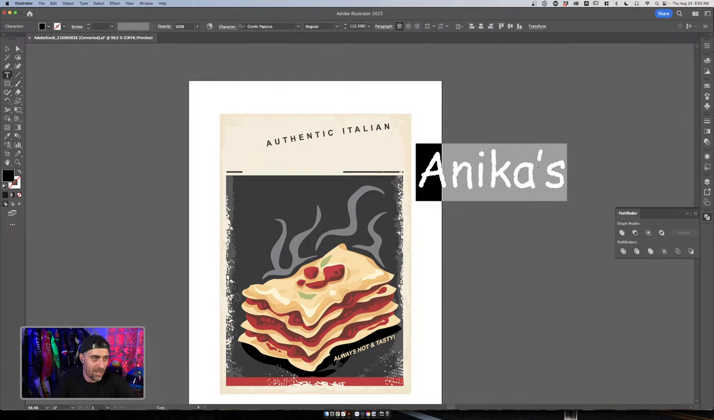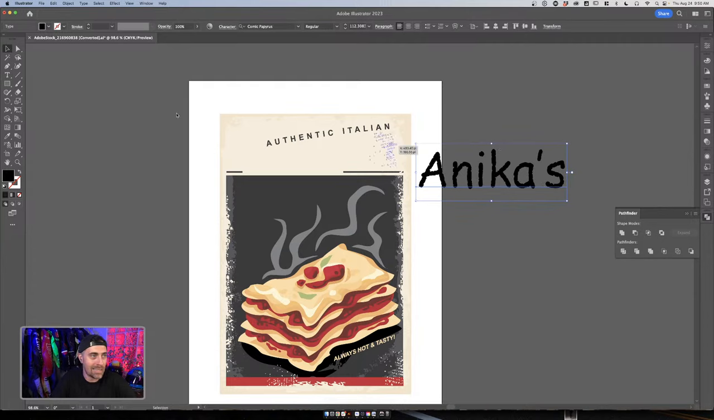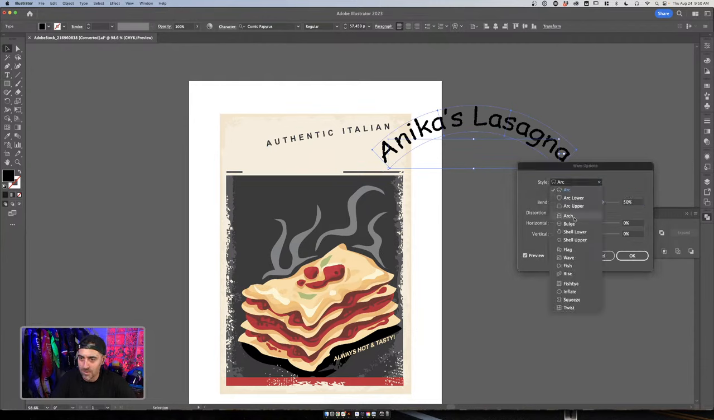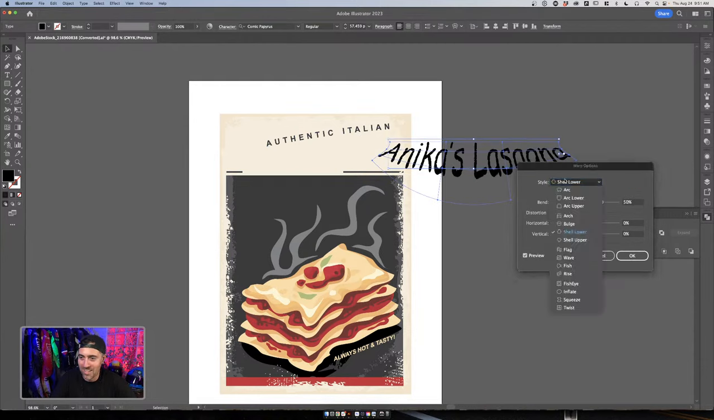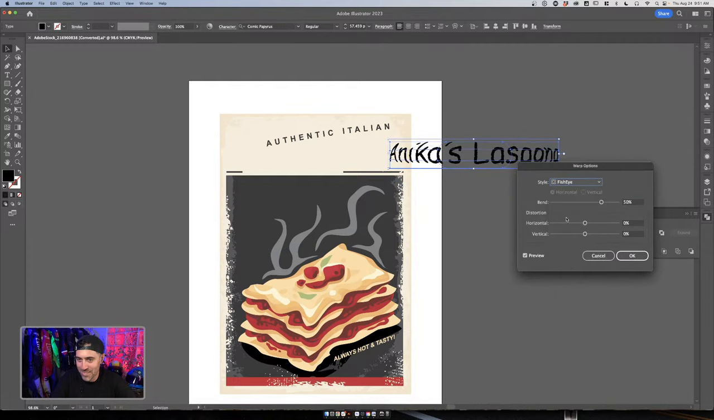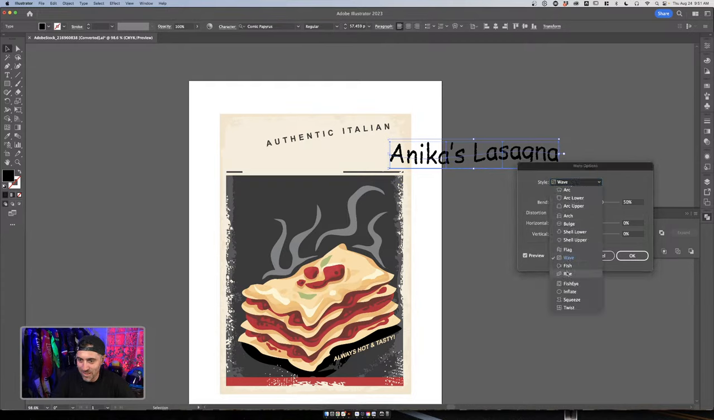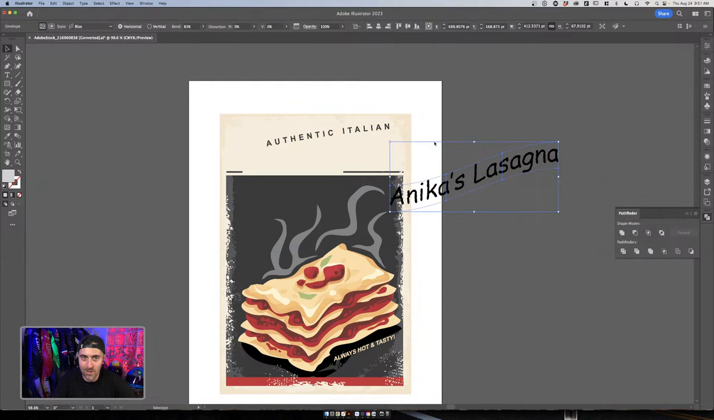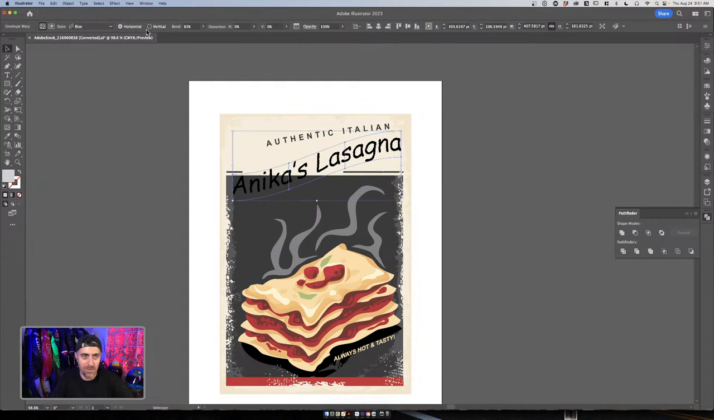Comic, Papyrus, Annika's. What are we calling it? Annika's Pasta? I don't know. Annika's. I guess we'll just keep calling it Lasagna. Boom, boom, do some text effect. Fish eye, nope, wave. I feel like the original one is like this rise thing. We'll do more of a bend. Cool, Annika's lasagna.